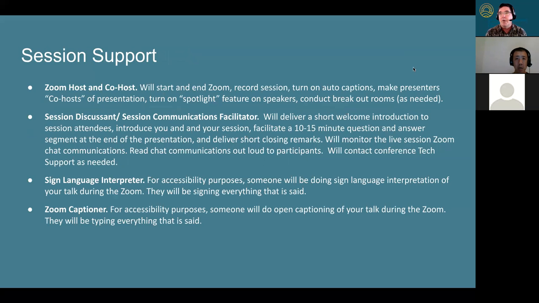Okay, so as a discussant, you will have other people there to support you. Number one will be the Zoom host and co-host. They're going to start the presentation. They're going to end it. They're also going to record it. They're going to turn on the auto captions, make presenters co-host the presentation, turn on the spotlight feature for the speakers. If they require breakout rooms, they'll be also able to do that. So you are not going to be required to do that.